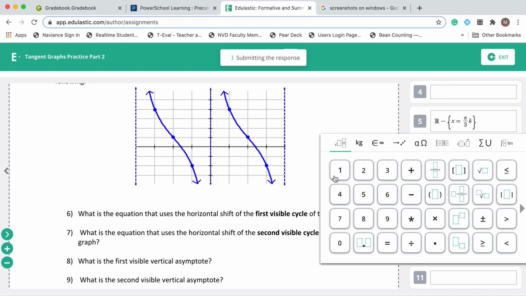All right, so hopefully that helps a little bit with finding how to do things on Edulastic.